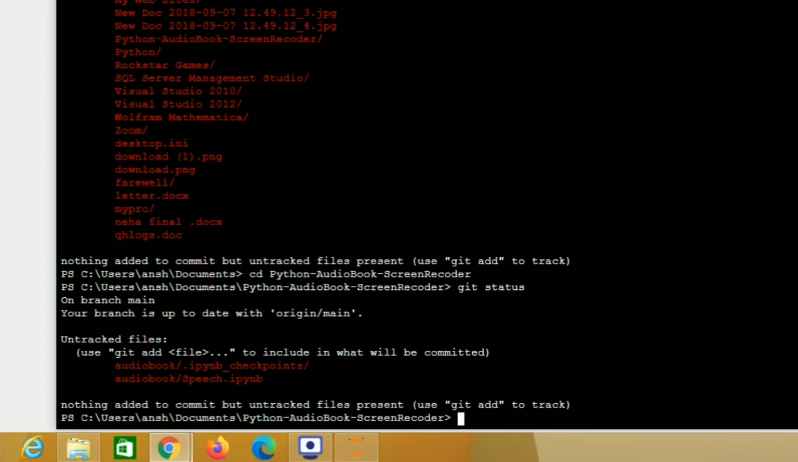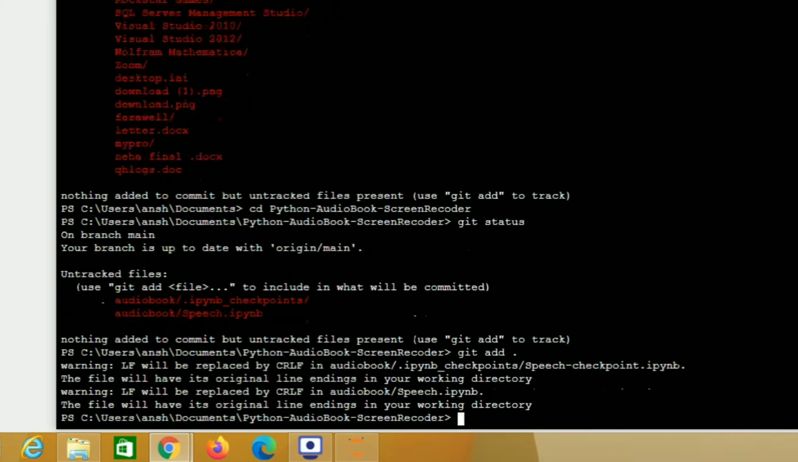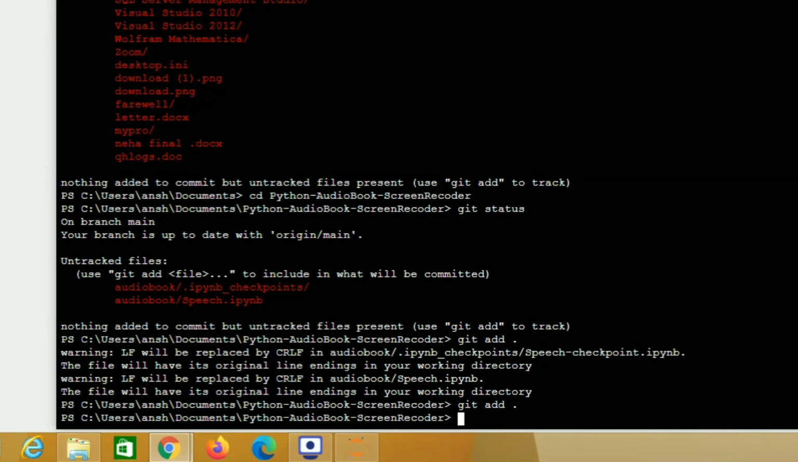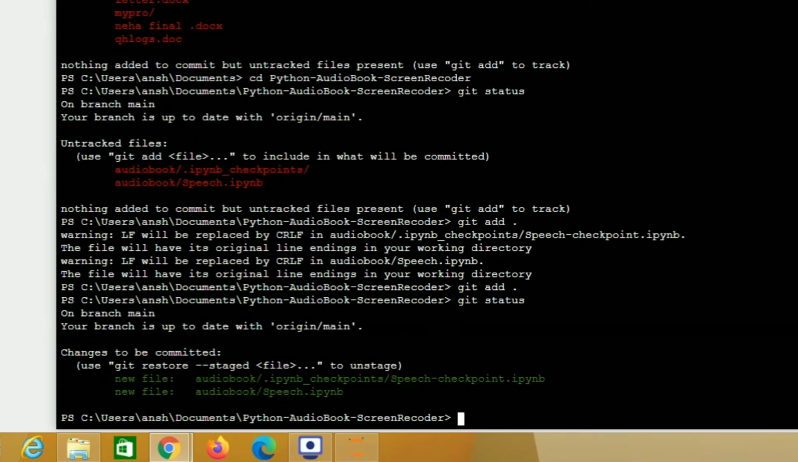So it is showing that these two files are not added. For adding that, you have to write git add and then space and a dot. Sometimes it doesn't work. Let's run it again. It will work. Yeah, it worked. Now if you see git status, that red thing will turn into green. Yeah. So this is the thing.